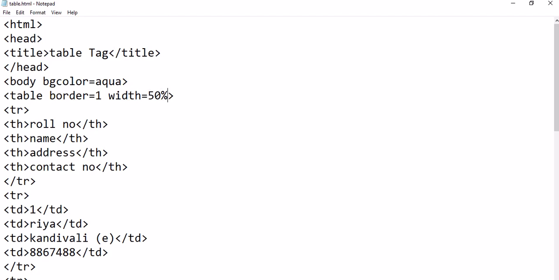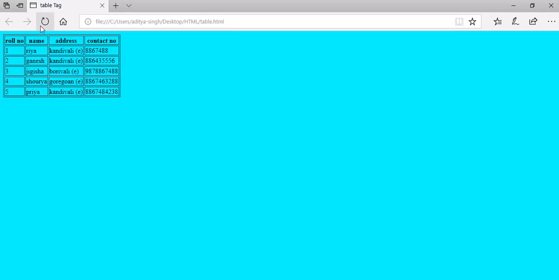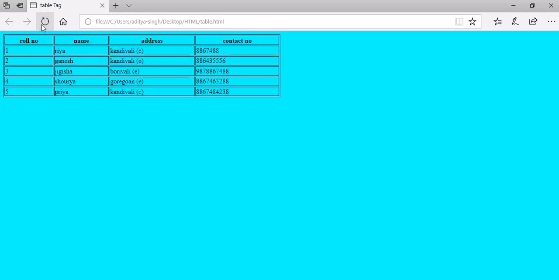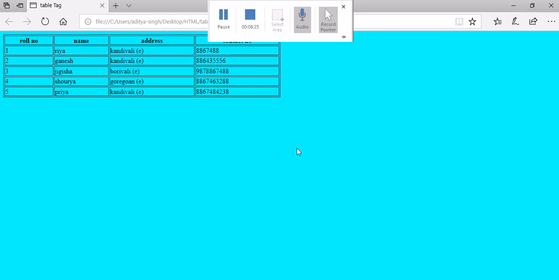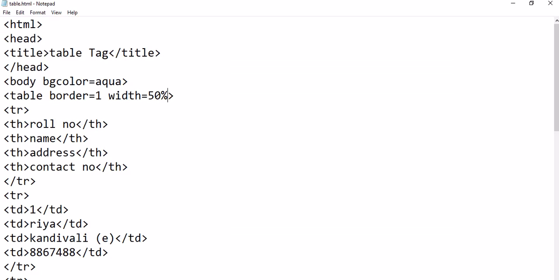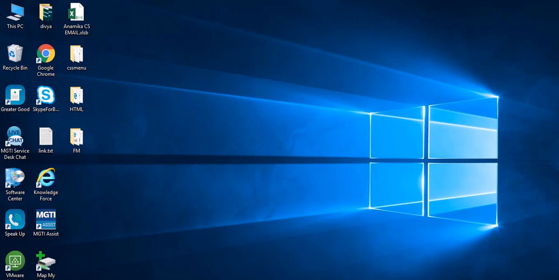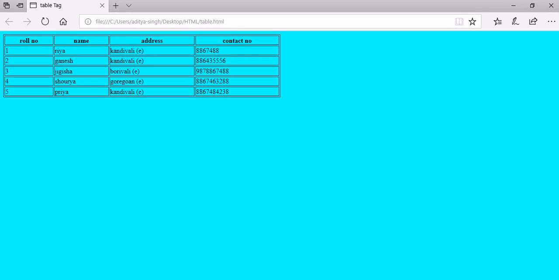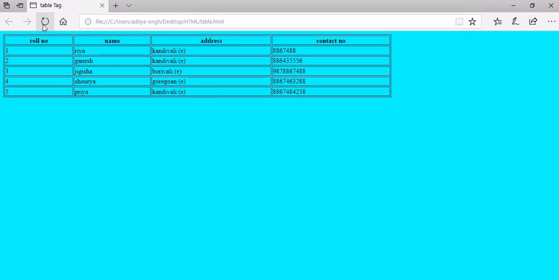You have seen the previous table. Let's see the output. It has taken 50% since the data is less. So once you see, it has almost taken 50% of your screen for displaying. If you increase the width, it will go on stretching. So this is it with your width.